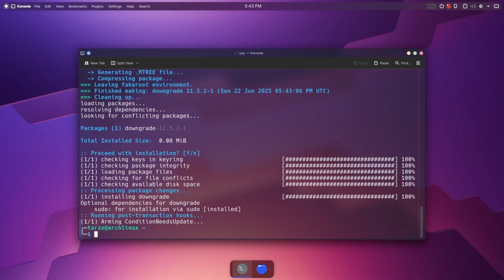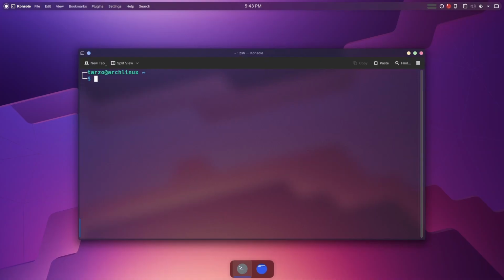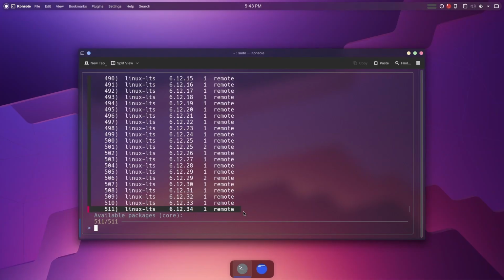Well, this does depend on you knowing the versions and everything. Anyway, if I just do sudo downgrade linux-lts, will this just work? Yep, there you go. As you can see, with this you get a kind of GUI version of the install. So you can go up, as you can see, there you go, to 6.6.2.